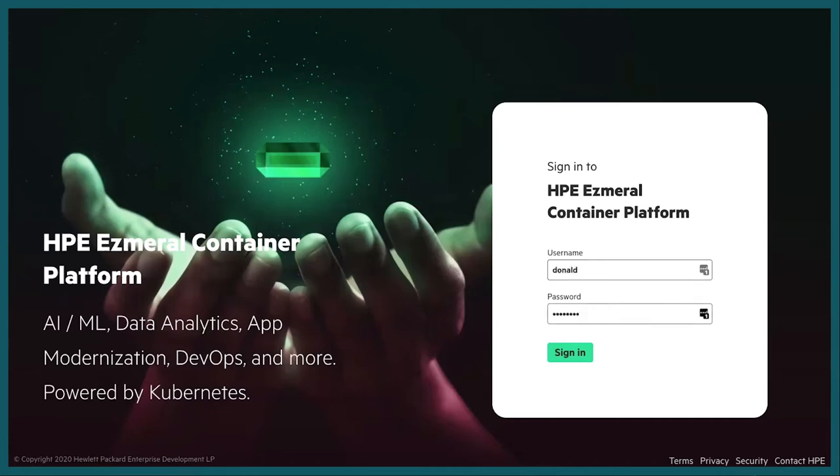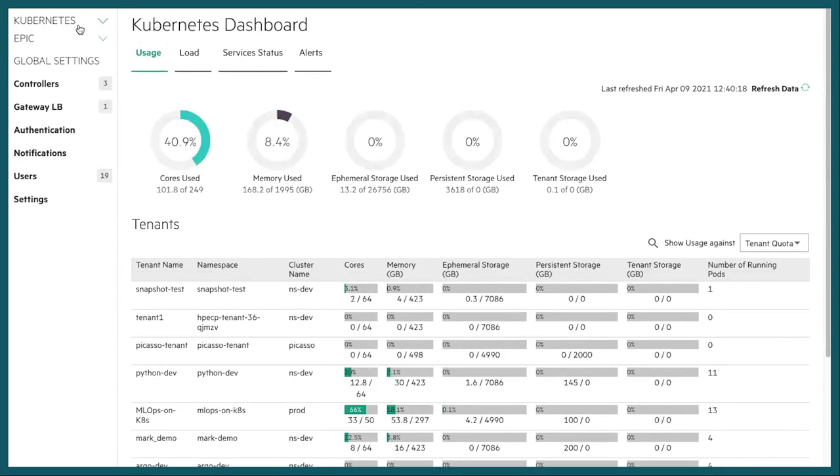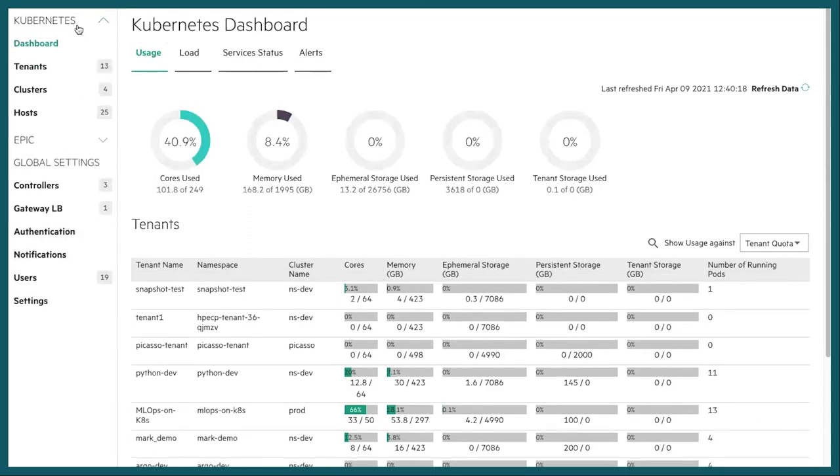Logging in with Active Directory credentials, the Active Directory credentials that were set up by my organization before I even installed a container platform, for example. And what you see here is this very rich set of tools that you can use to import clusters, create new clusters, manage clusters, and then also create the namespaces, the Kubernetes tenants is what we like to call them, because it's really a multi-tenancy environment.